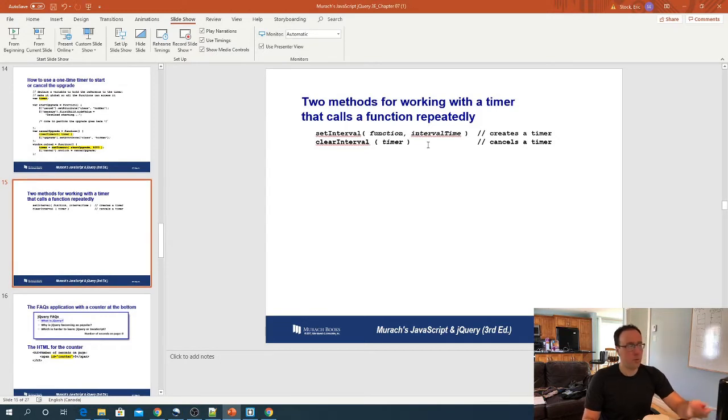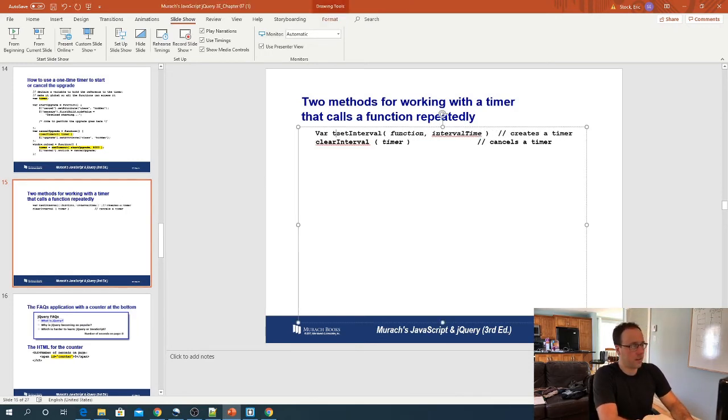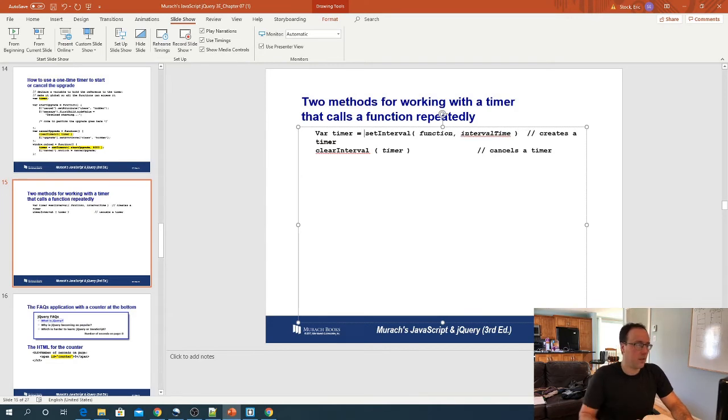All right, so pretty much the same thing here. We have setInterval, we pass it a function and an interval time. So instead of setTimeout, it's setInterval, and now the timer is going to constantly repeat. They're missing var timer. That way, if it's a global variable, you have a reference to it and you can cancel the timer when you need to.